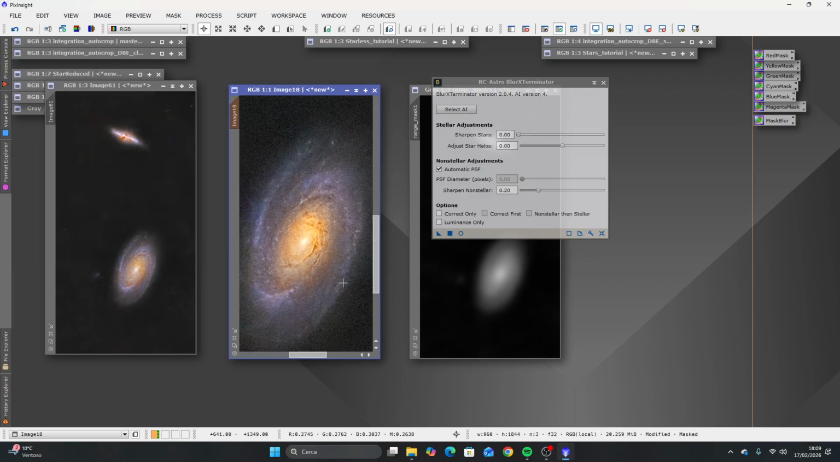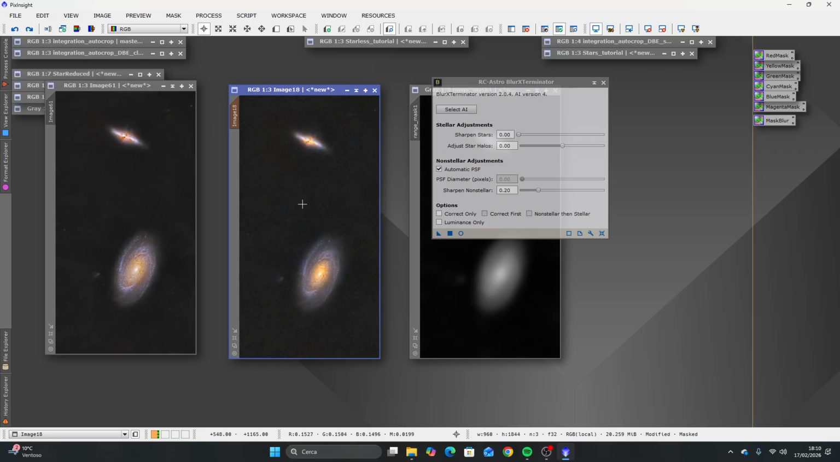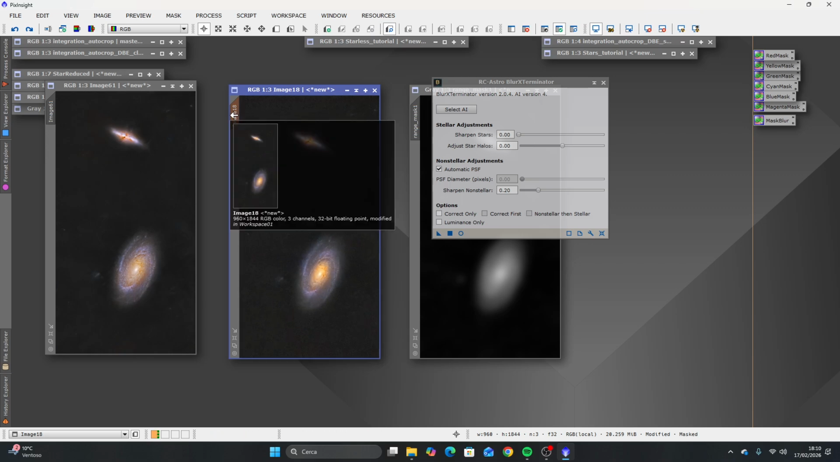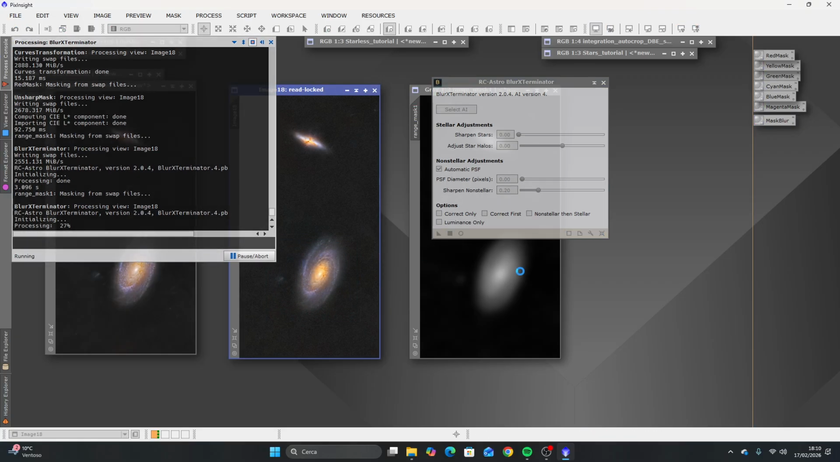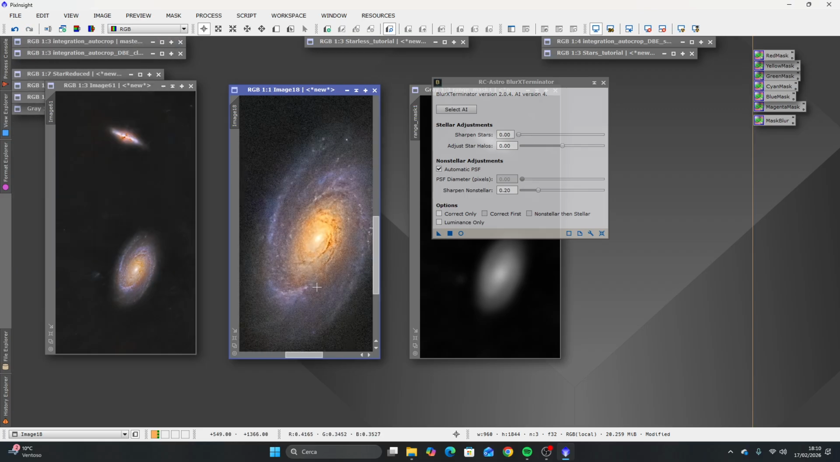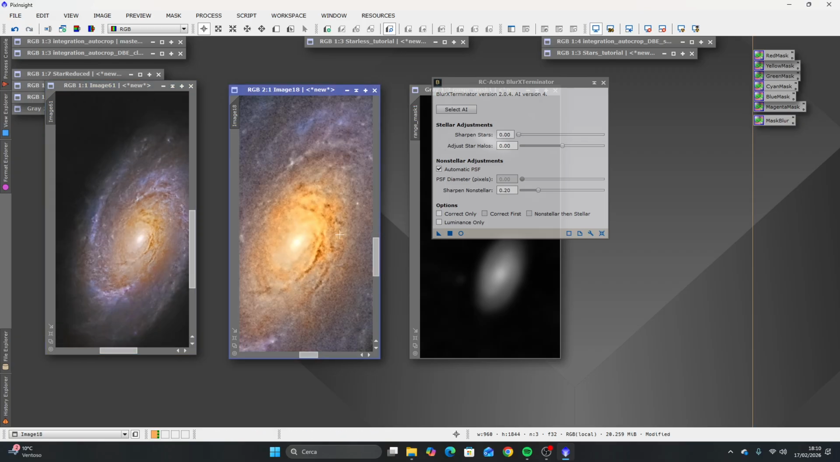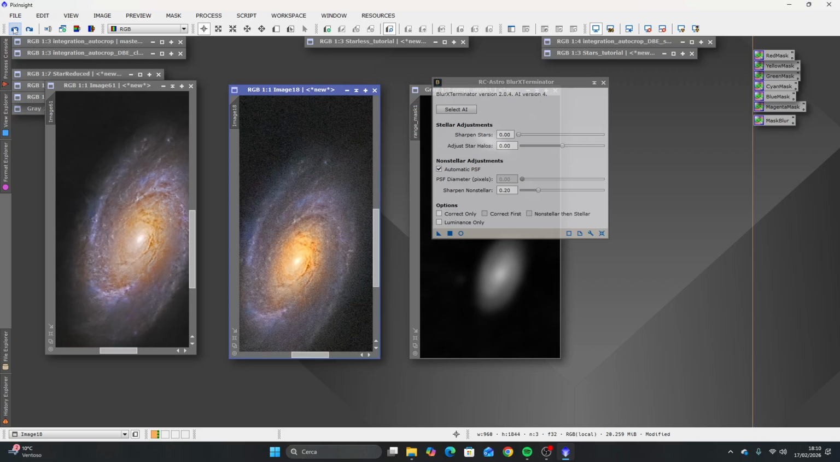Okay. Okay, it's not working. So I may want to remove the mask from my image. Let's try again. Okay, let's go back and see if we have a little bit more.